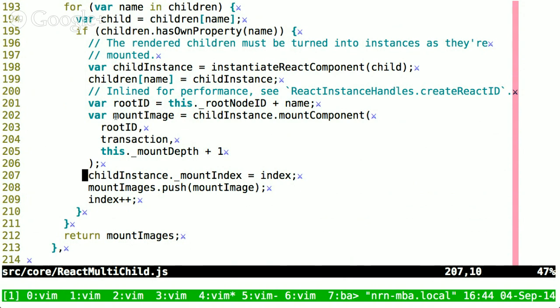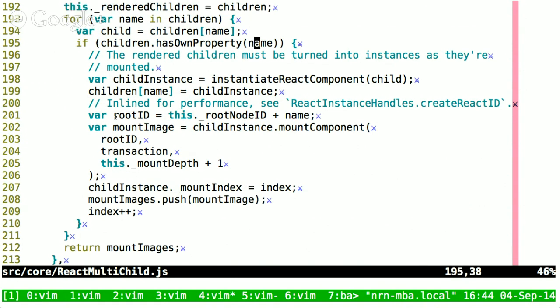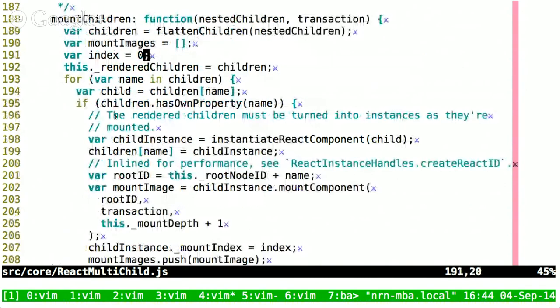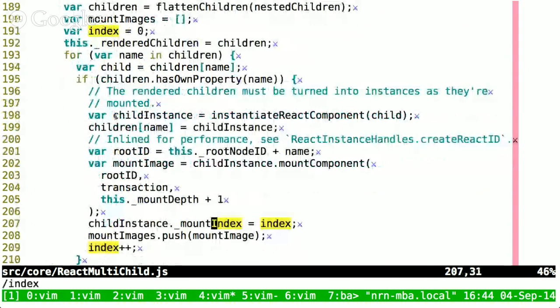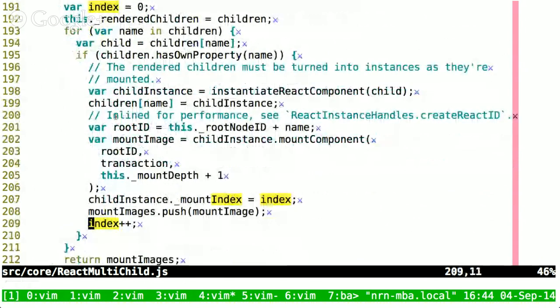And the child instance gets the mount index of index, which we defined up here as 0, and then increment down below. So this is how it gets its unique index, just incrementing from 0 for its level of depth. And then mount images.push mount image.